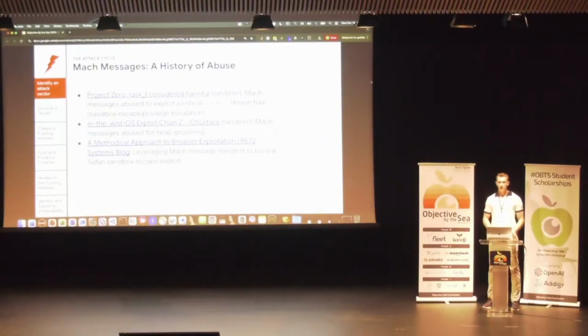There's some required reading here. Two of these articles are from Ian Beer, who's floating around here somewhere. Really nice previous work on using Mach IPC for heap grooming, as well as previous sandbox escapes and privilege escalation. I also used this blog post from Ret2 Systems, a methodical approach to browser exploitation, pretty heavily. It was a really nice read. It's like a 6 or 7 part series, so definitely recommend checking this out as well.